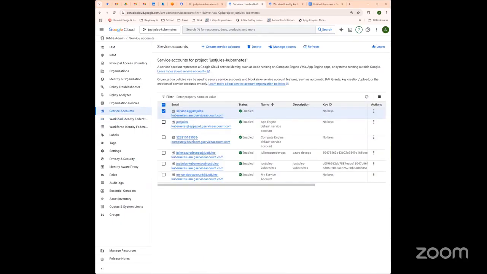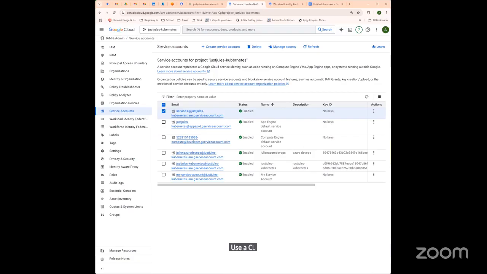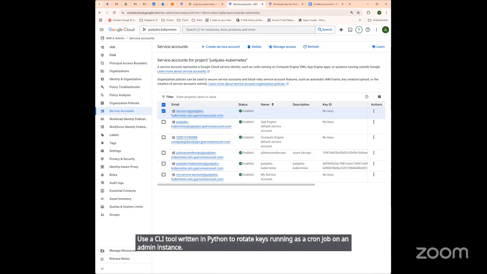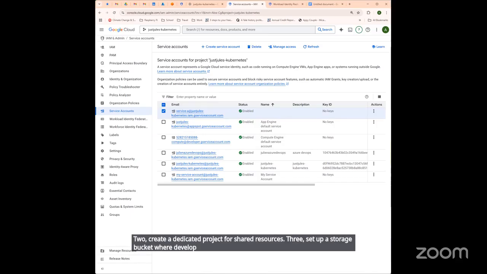So implementing a key rotation process is essential to minimize the risk of leaked or unauthorized access. Consider these steps. 1. Use a CLI tool written in Python to rotate keys, running as a cron job on an admin instance. 2. Create a dedicated project for shared resources. 3. Set up a storage bucket where developers can download their new daily keys.